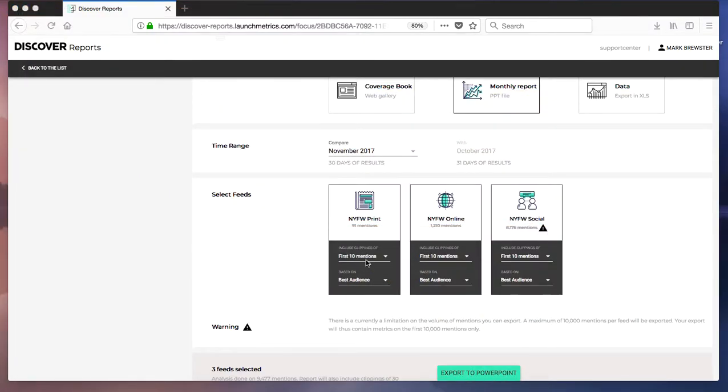So my suggestion would be, even though it's going to take your report a little bit longer to generate, I would suggest including more mentions than less. And the reason why is because that's going to give you the flexibility to edit and remove within your PowerPoint report potential clippings that you don't want to see.